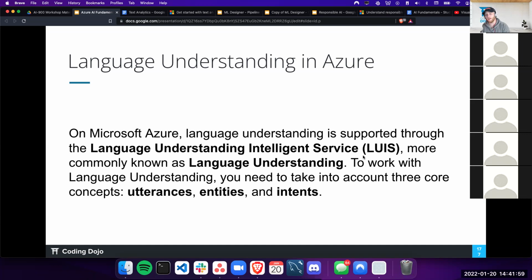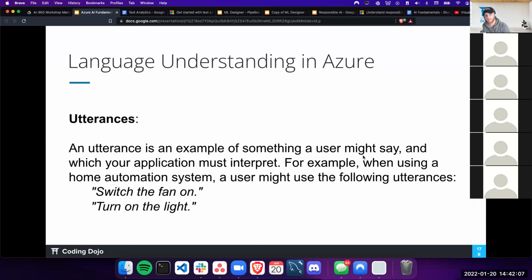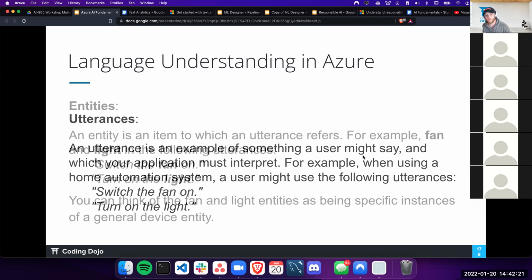And to work with that, we have to take into account 3 core concepts. If I wanted to build this like that person in the video game was building it, I have to take in 3 core concepts. The first one is an utterance. The utterance is the phrase that the user might say which your application must interpret, right? For example, if I was using a home automation system, a user might say, switch on the fan, turn on the light. That entire sentence would be my utterance.